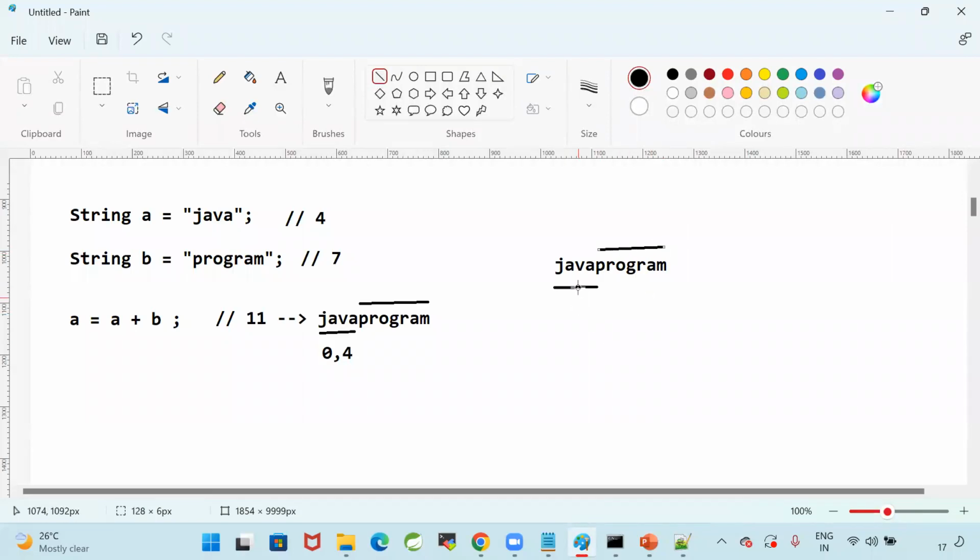How can I get Java from this lengthy string? Based on the indexes. Start index and end index. How can I pass the start index? 0, 4. So what is the length I have in the A? 11 available. Can I do 11 minus 7? What is the 7? B length. A dot length minus B dot length. So substring of 0, A dot length minus B dot length. 11 minus 7. 0, 4.